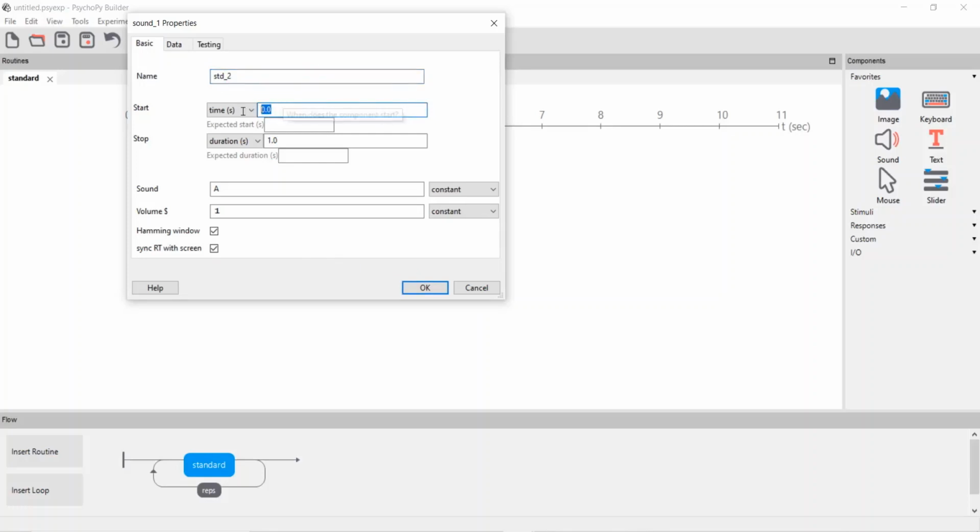Here you have to enter multiple parameters. What is the start time of that particular tone? Let's say we want it to start at 0.2 second, and for how long you want it to remain on. Duration is the total duration. Let's say we'll keep it as 1. So it will have a start time of 0.2 and a duration of 1 second.